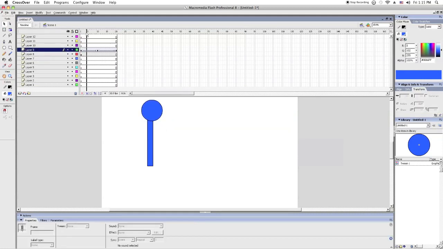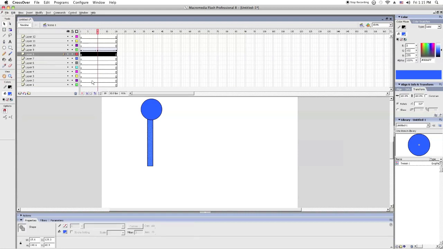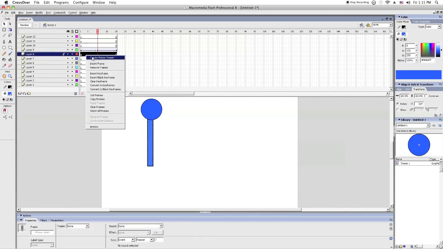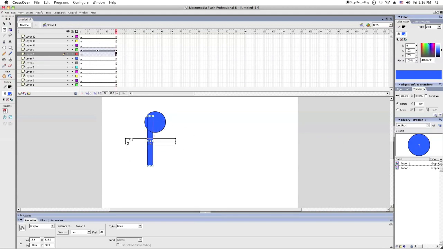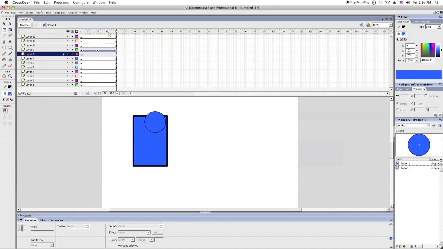So now as it goes up and down. Then you could also do that for the body, just motion tween it. And rotate it. Now for rotation, you could either rotate it like this. You can even do this, which makes the shape stretch outwards.